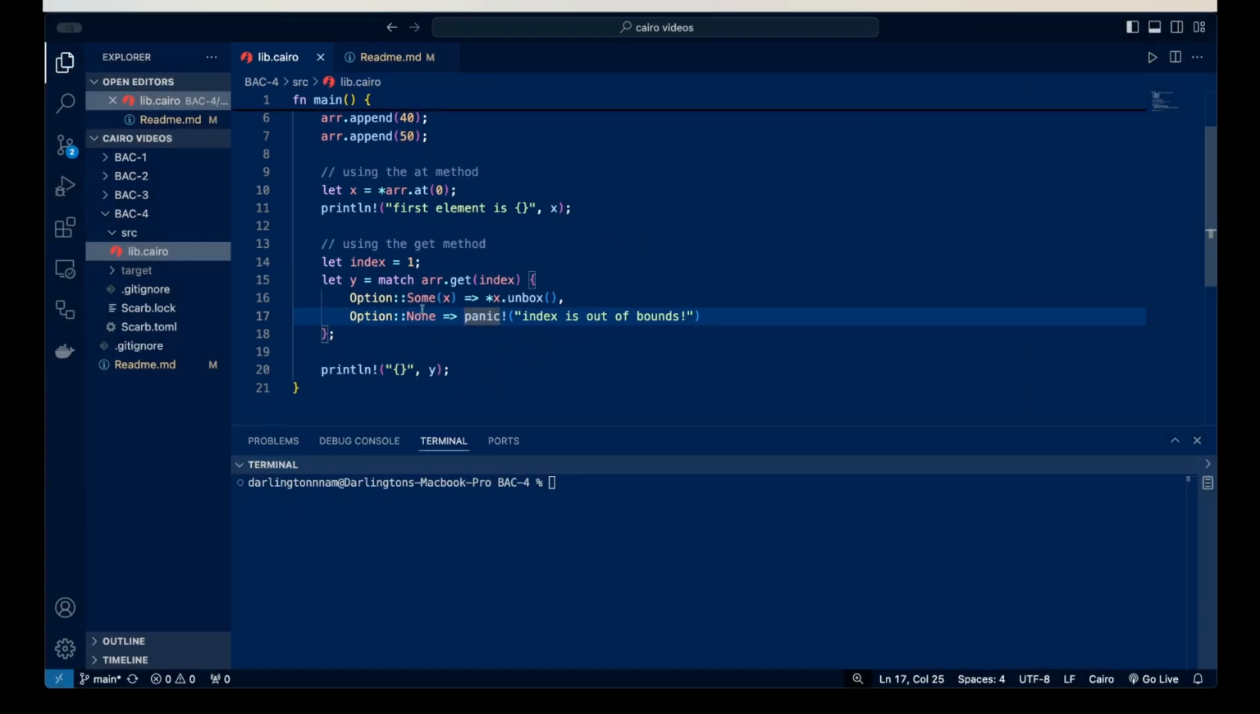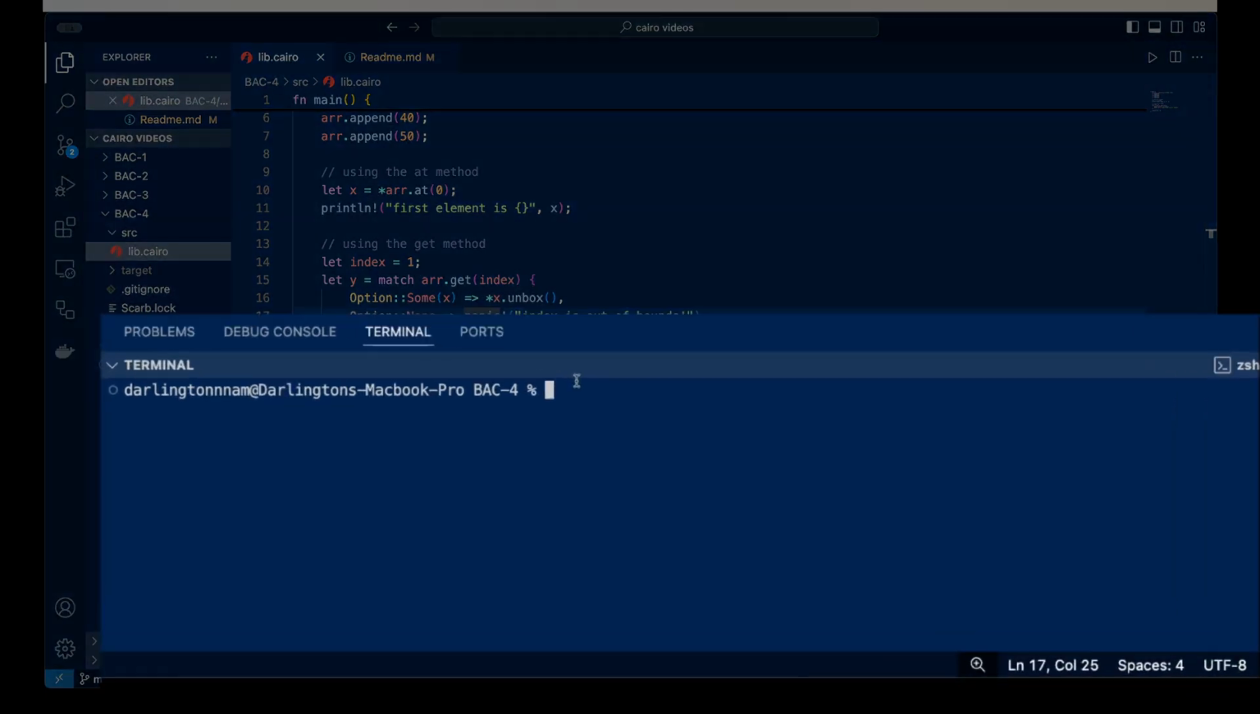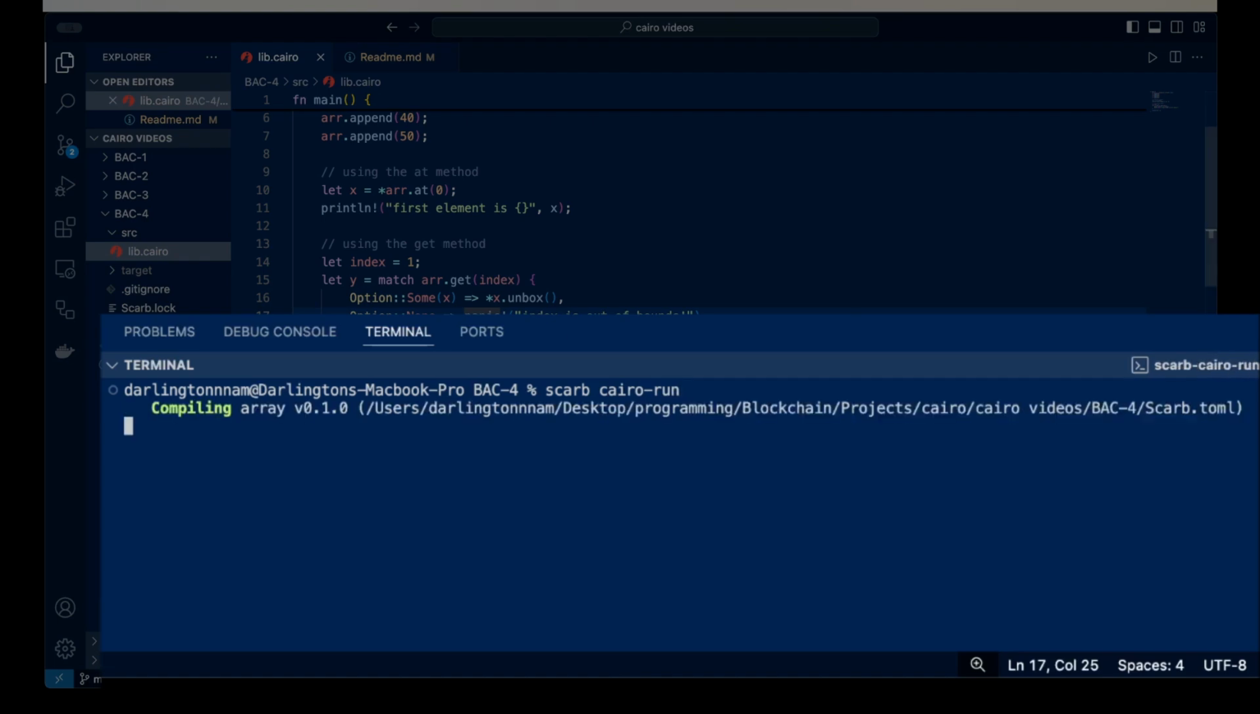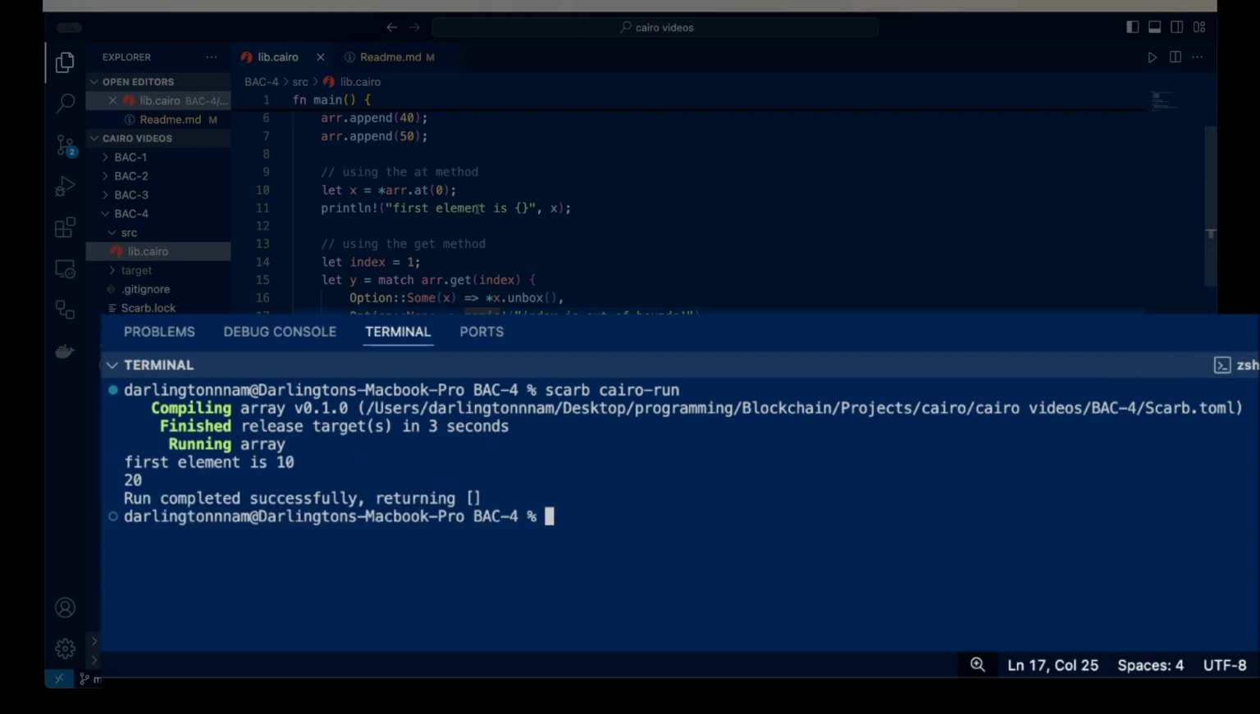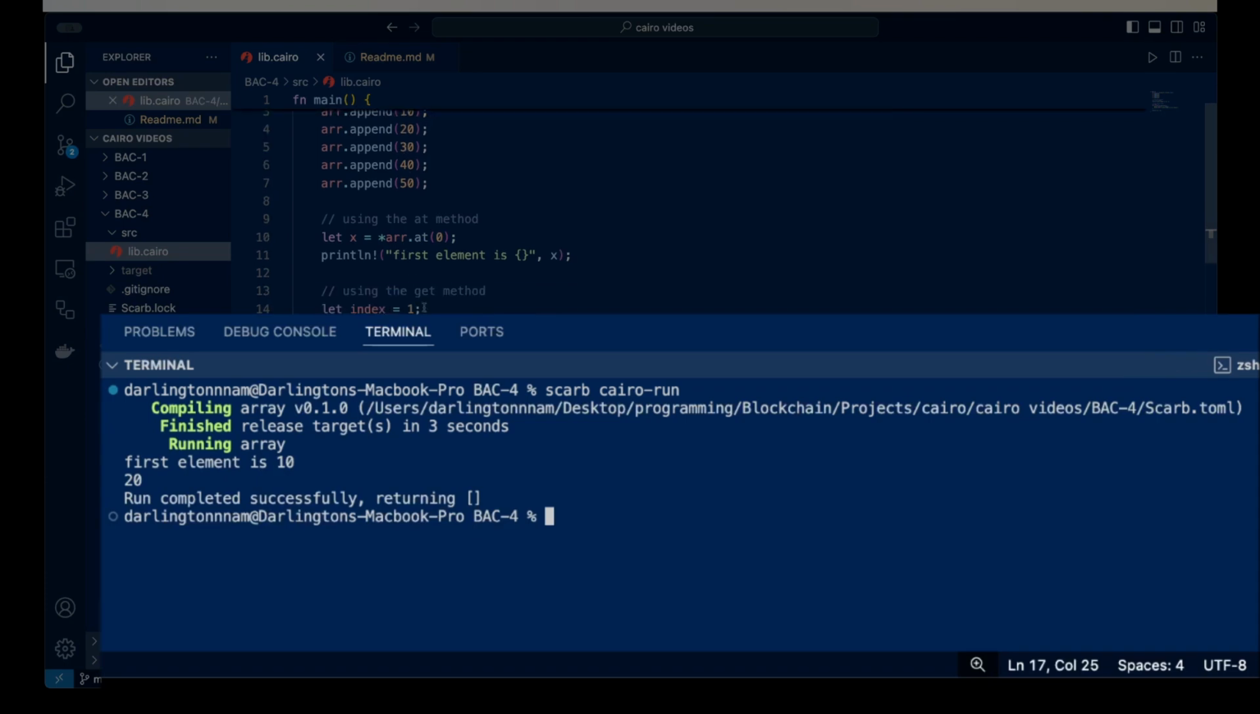Okay, so if we try to access index one, let's see what we get. So I'm going to run cargo run. If I try to print that value, we're going to get the first element, and for 1 we get 20, which is the element at index 1.